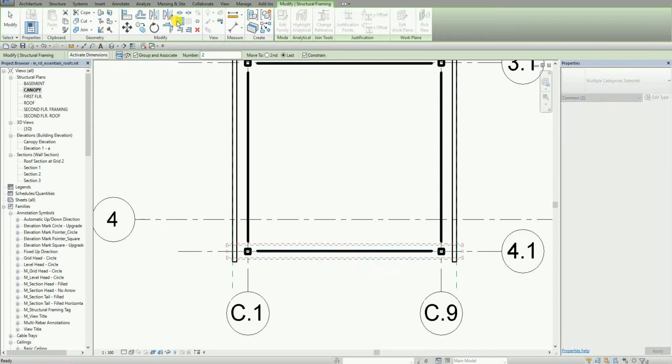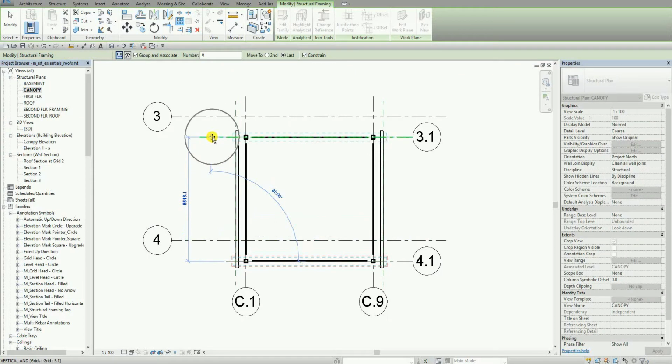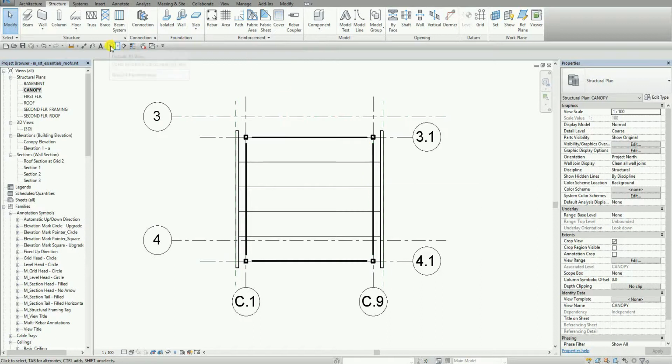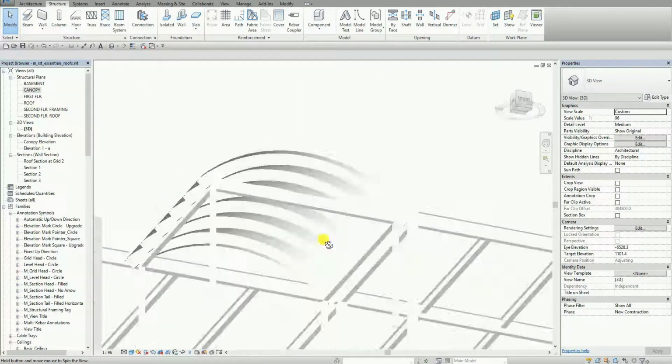I select the linear array. I'm going to copy this 6 times, including the original one, using the Last option, Move To: Last. So I'm going to pick now my 4.1 grid as my reference, and this will be the last location of my beam. So I'm going to pick. There you go. And after that, I select Modify. If I check again the 3D view, this is now how it looks like. There you go. So beautiful.